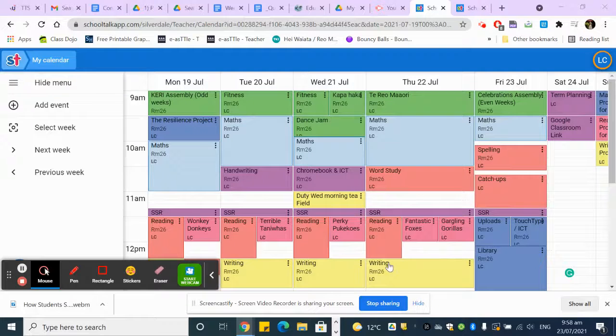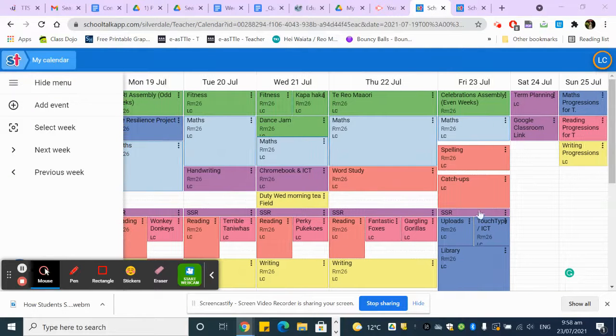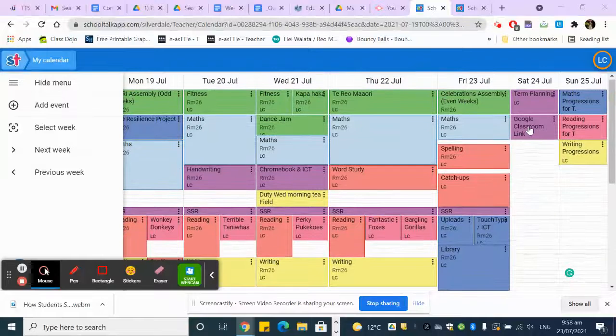These are some ways that you can make it easier to keep track of student uploads and to keep track of School Talk progressions. In my calendar here, I made some folders. A Google Classroom link, so your students can always find where Google Classroom is. This one has a link to my term planning folder. And then I'd like to look at these ones here and this one.